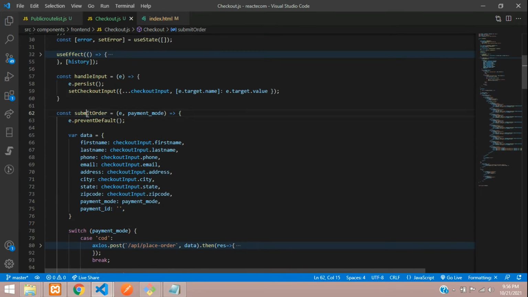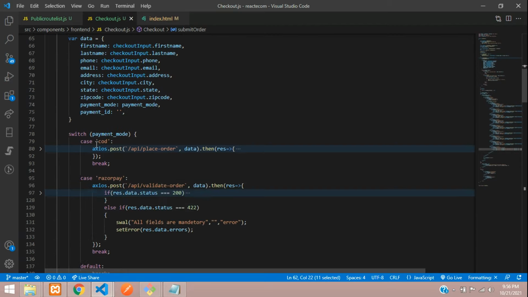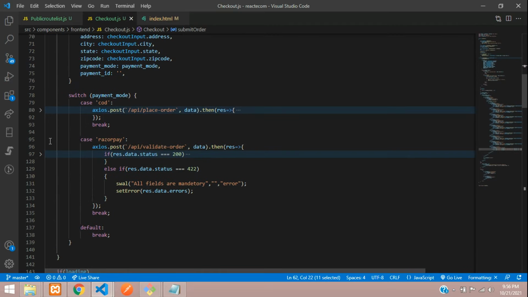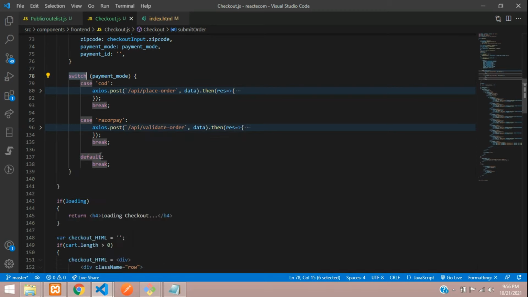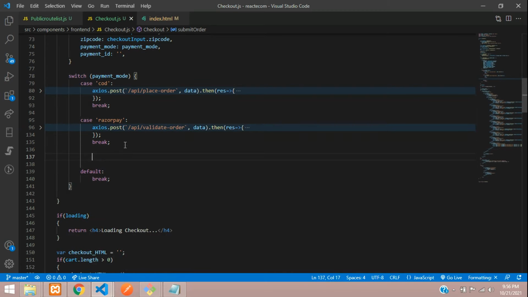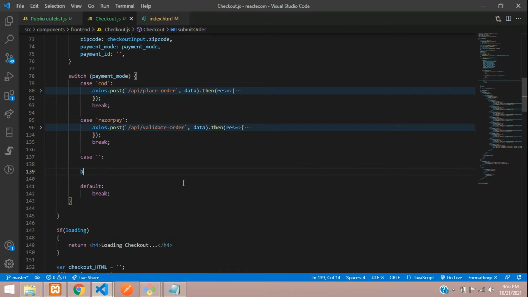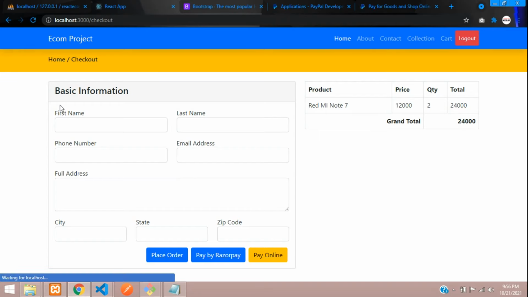Okay, so here is the submit order function, guys, and inside this you are seeing a switch case. So over here we will create the switch case same as this: case, double quotes, colon, then break, and inside this, guys, you are going to paste that pay online. So now whenever we click on that, we have to do the form validation first.